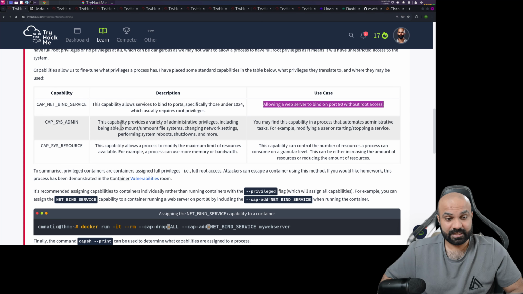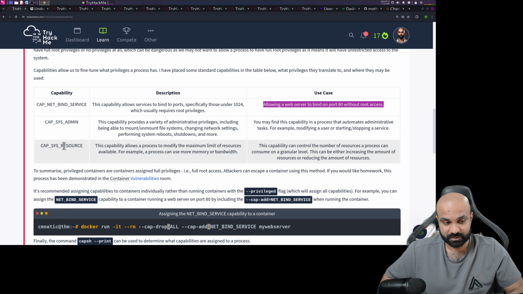CAP_SYS_ADMIN. This capability provides a variety of administrative privileges, including being able to mount and unmount file systems, changing network settings, performing system reboots, shutdowns, and more. Oh, wow. You may find this capability in a process that automates administrative tasks, for example, modifying a user or stopping a service.